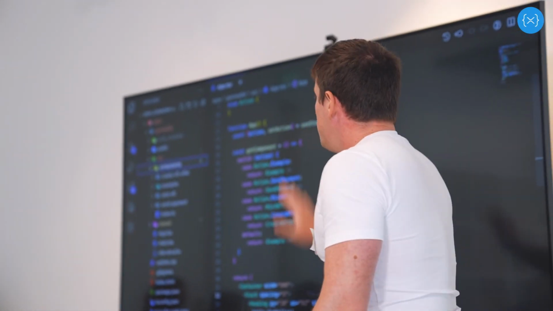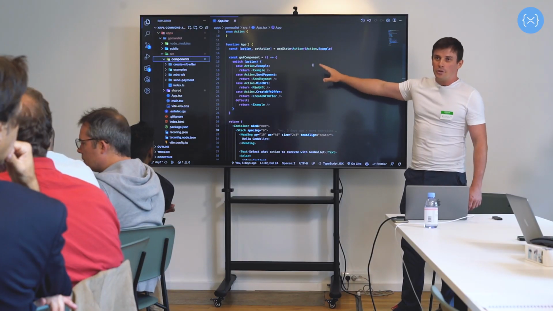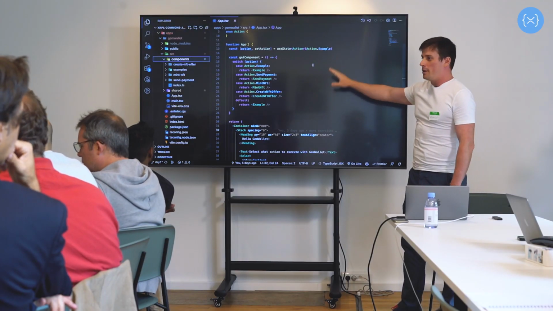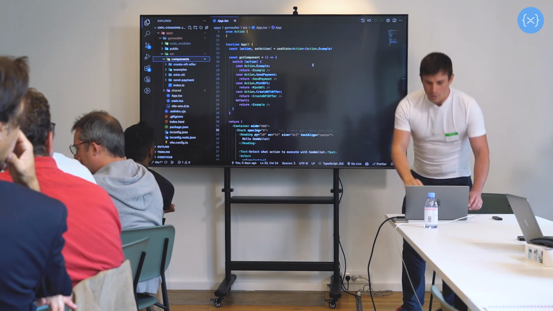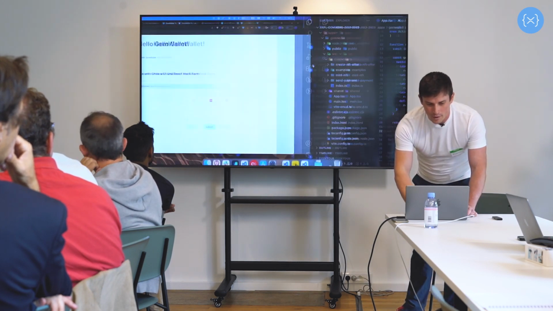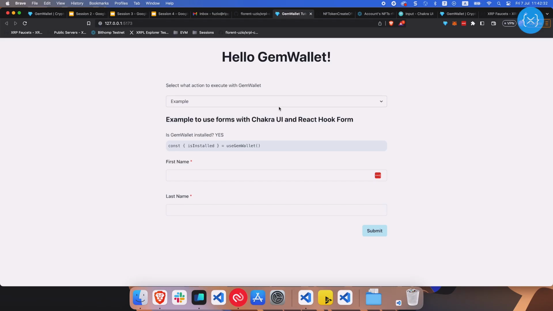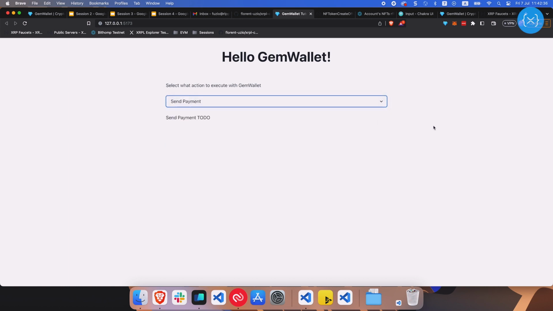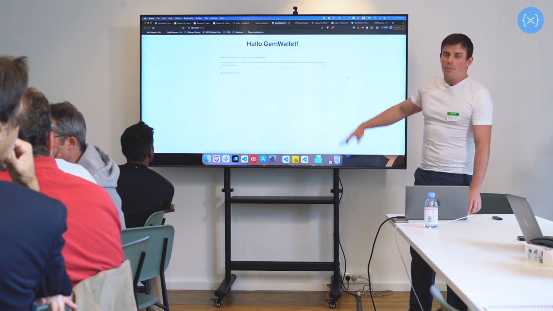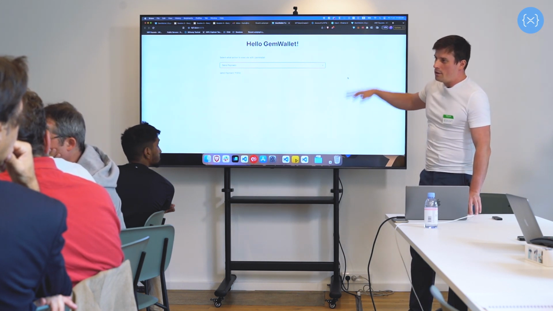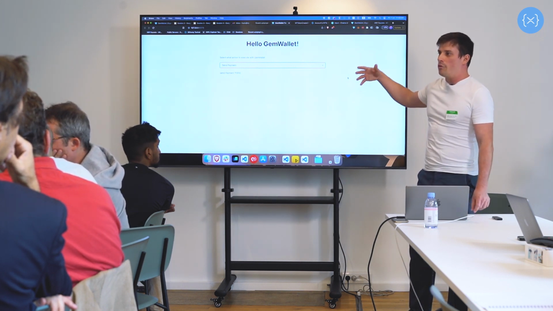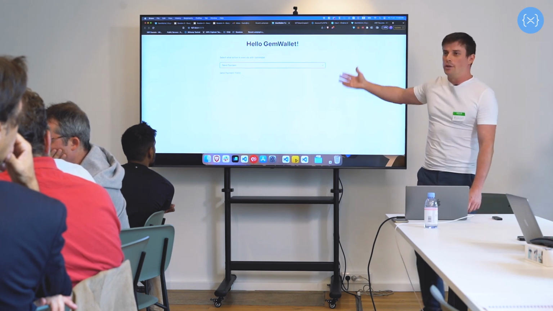All right? These are the directories that you will have to touch and update. By default, it's showing the example. And if I go to send payment, that's the to-do, that will be your exercise. Same thing for mint NFT and the others. And we can create more files and components if we need to, if we have time.